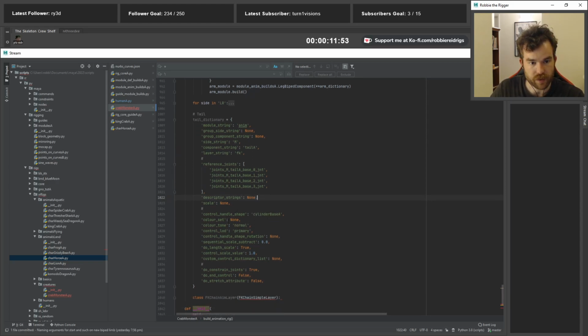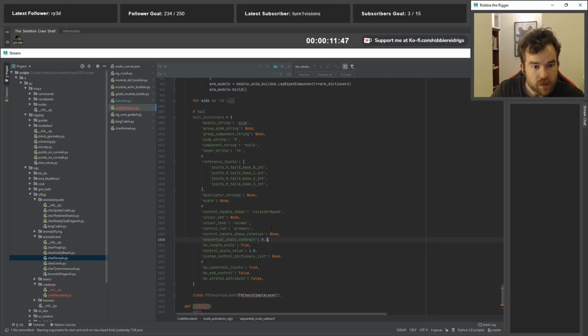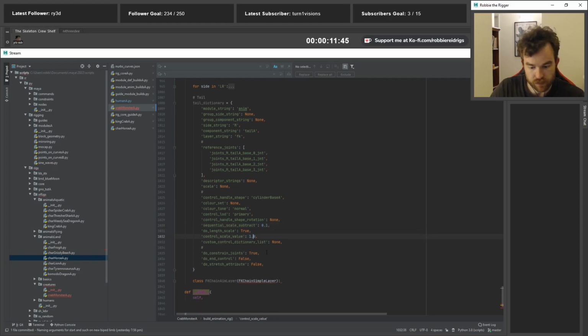Scripted strings, don't need that. Scale is fine. Cylinders. Primary. Scale. Constraint joints. Do I control falls? Yeah, I think that's fine.